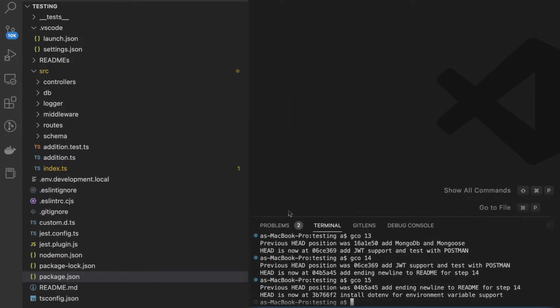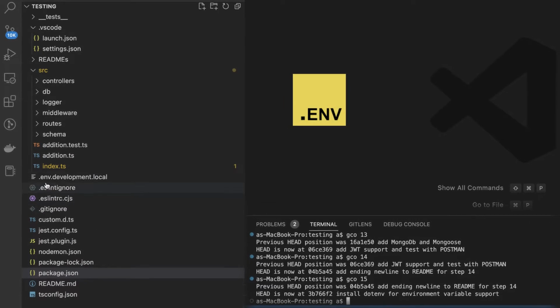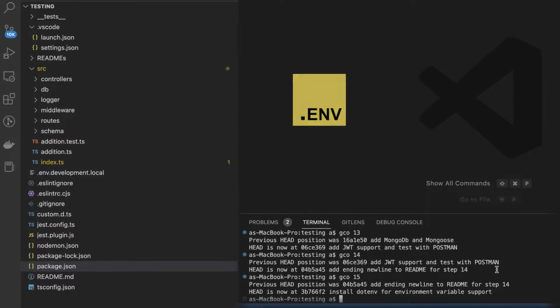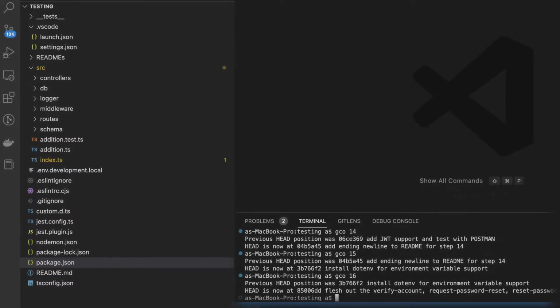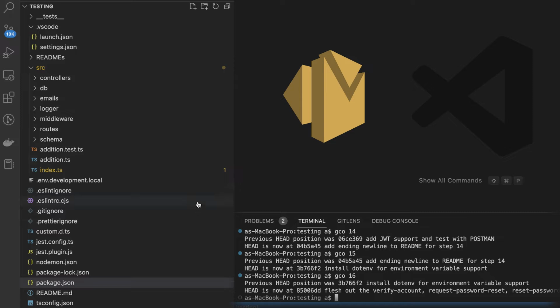This will remove unused variables, remove unused imports, etc. We next add support for .env files. We then add the emails module. We will need to send emails for our authentication API, for example, verification emails or password reset emails. I am using Amazon SES for this.